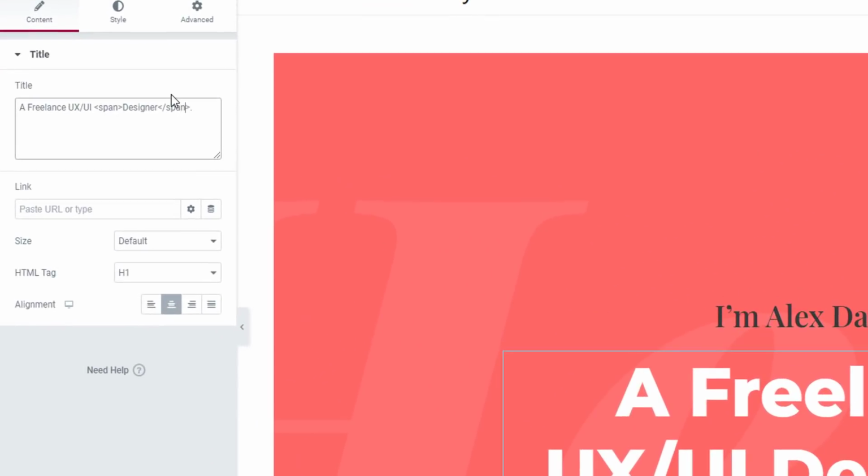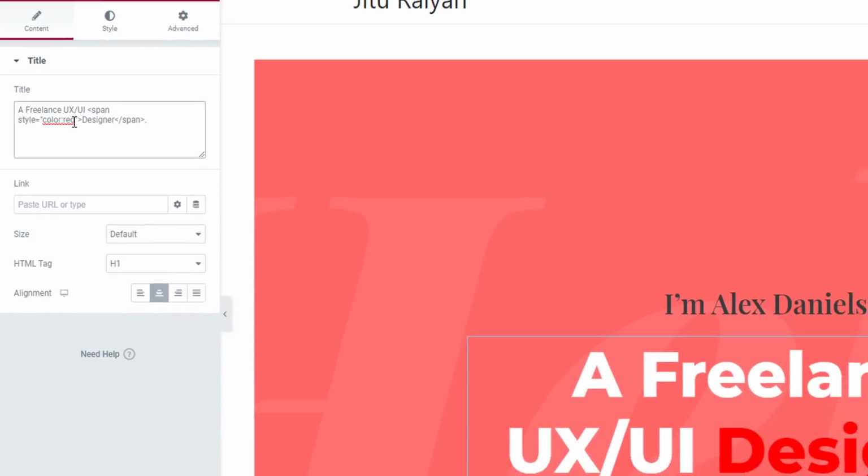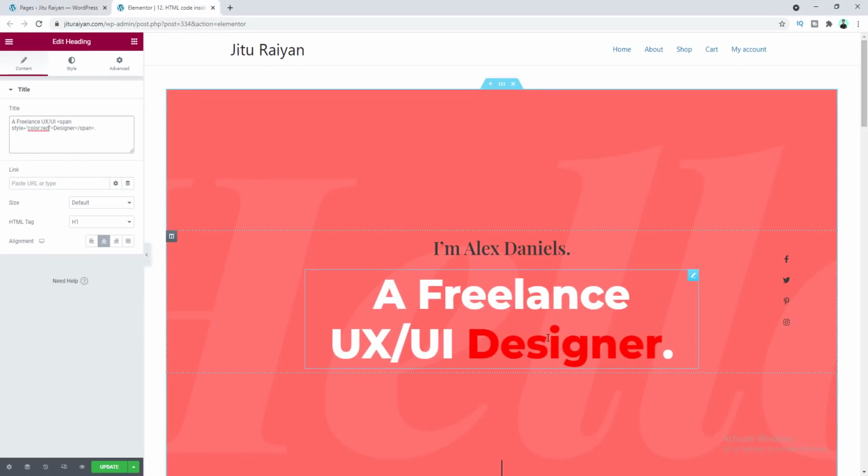And we need to close that span tag with this slash, and inside this opening tag we need to write a space and then style equal to color, then a colon, and then we can set the color for this portion of the text. If we set it to red, we can see the color has been changed to red.